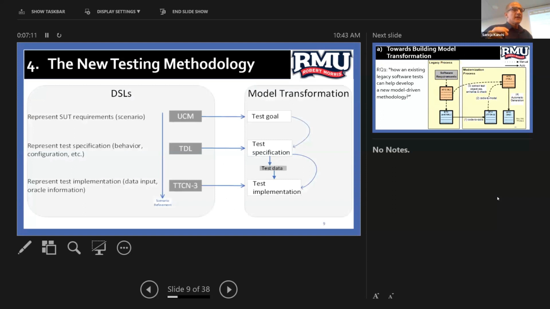All right, so number 4 is our new testing methodology composed of 3 domain-specific languages. UCM to represent system under test requirements. The second domain language is TDL, test description language, so we can represent test specification. And the last one is TTCN3. This is a scripting language. This is where we can run a test case.